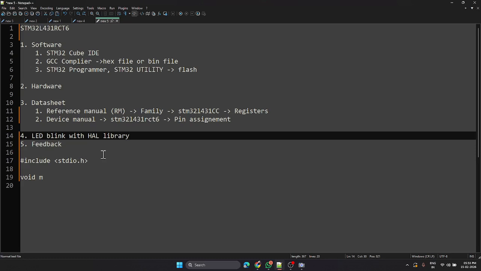But when you enter bare metal, you come to know a lot of stuff: how it actually works, and what tricks we can use to make our coding much better. For that we have to work very deeply with the reference manual. Then only will we understand that. Right. Good.